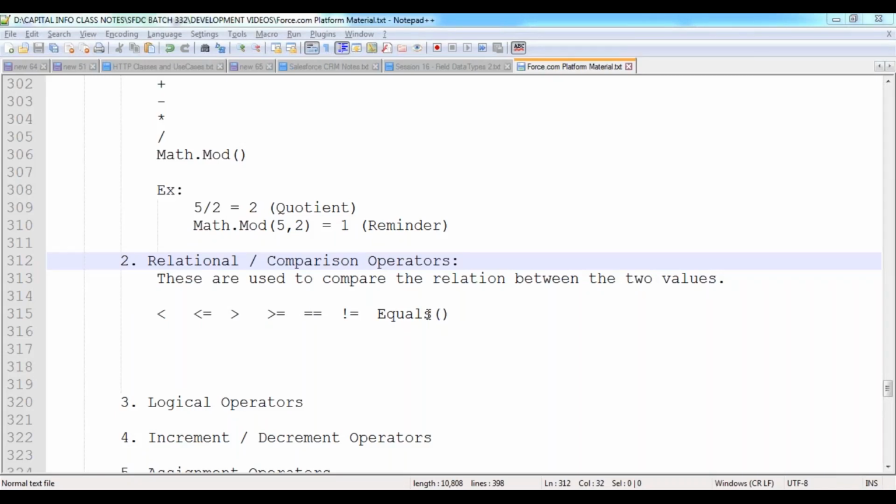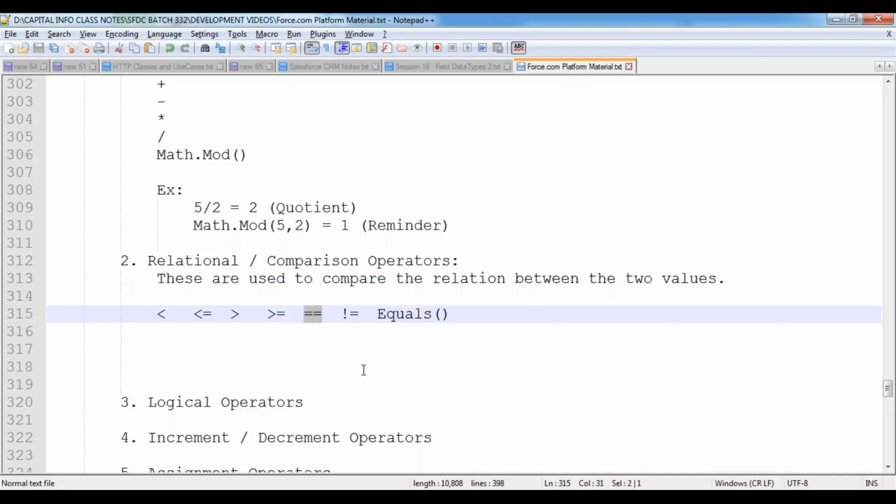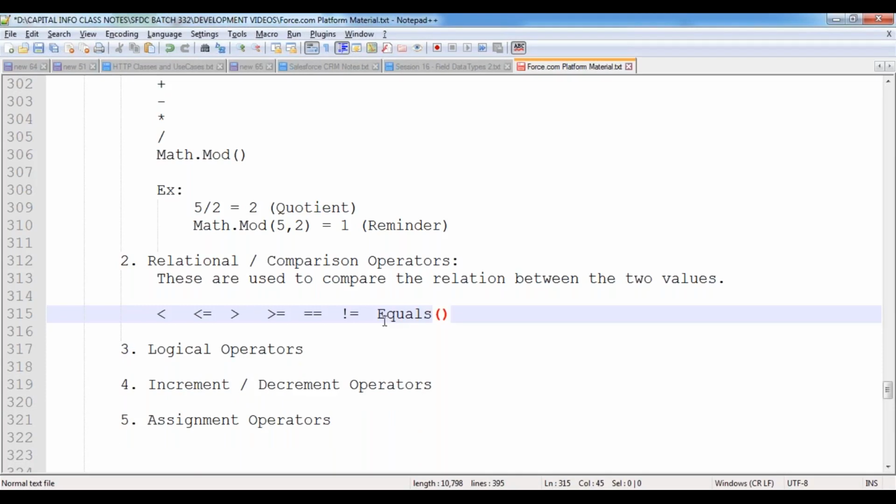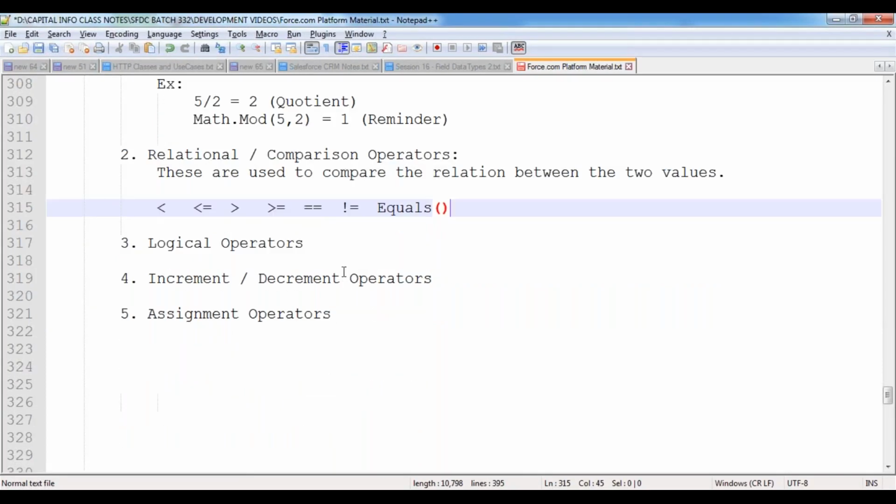This is a common question in every interview: difference between equality operator and equals function. The equality operator uses the text comparison internally, which compares the values without considering the case. The equals function uses the binary comparison, where it will consider each and every character's case also. Every character will be collected, it will collect the ASCII code of each and every character, convert it into binary, and that binary content will be compared. This is the internal format of the equals function. So these are the various relational operators available as part of the Apex programming language.